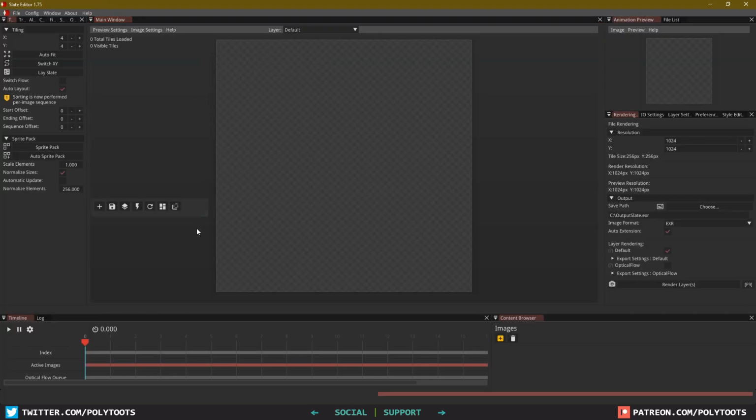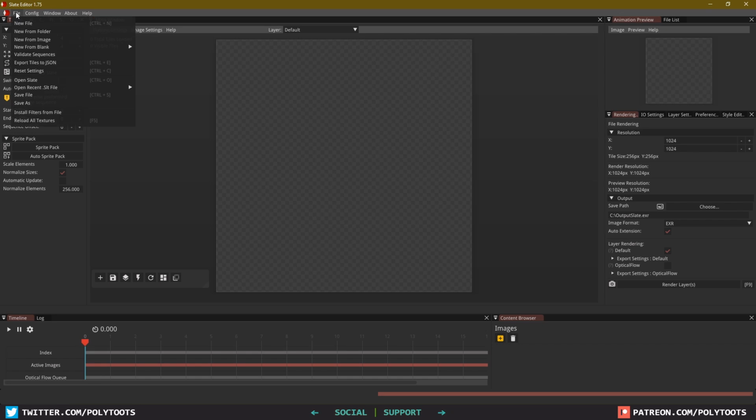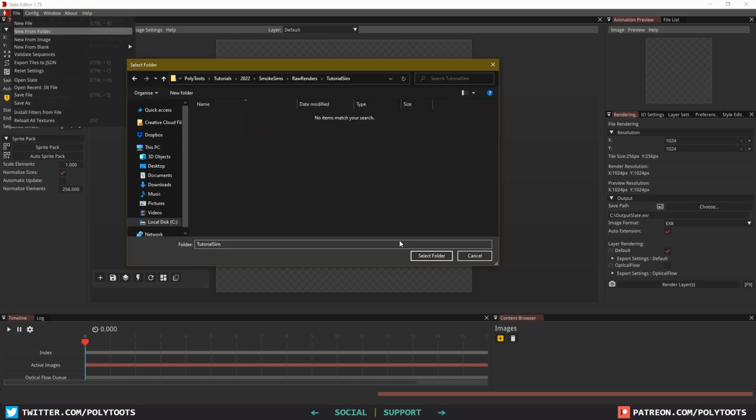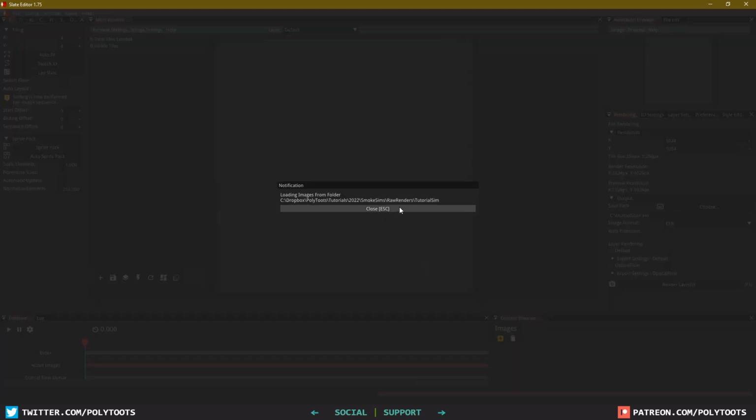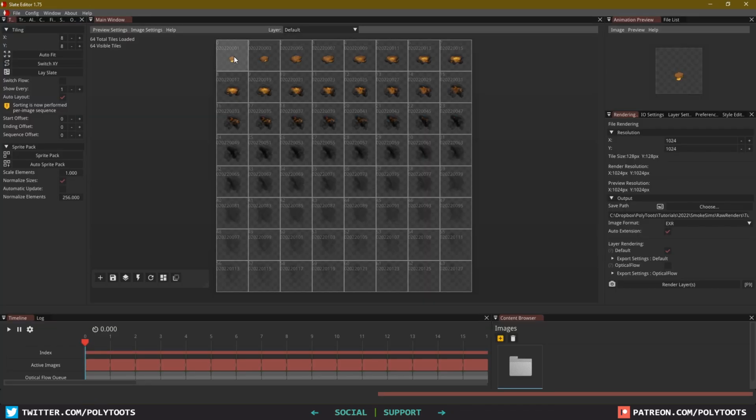So this is the Slate Editor. Its UI can be pretty overwhelming to begin with, but the first thing we'll do is come up here and go to File, New from Folder, and then obviously navigate to where we rendered those image sequences. It automatically fits it into a square, which is very handy. So from our 64 images, we've got an 8x8 arrangement.